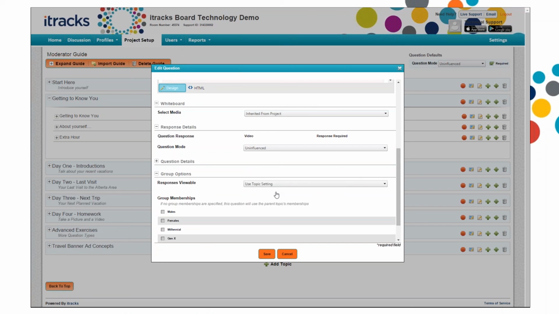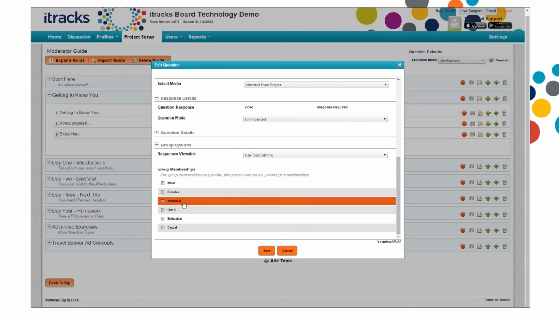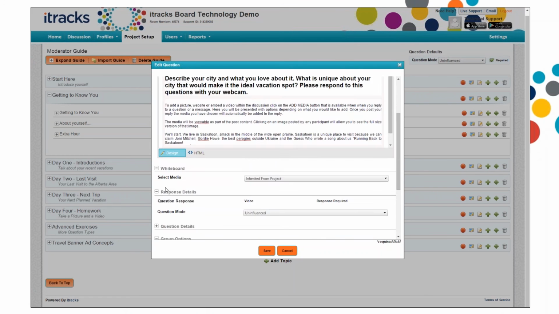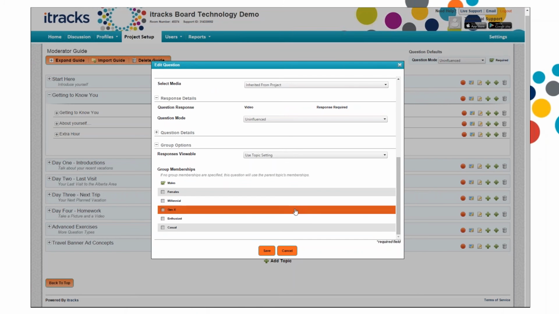I do want to mention as well, we have the ability to group or segment members of your itracks board. So if we have 40 participants, we can assign 10 into one category, 10 into another, and divide them up, even tailor the discussion guide among those groups by selecting different groups to pose this question to here. So if I only want to present this question that I'm editing here to males, I'll select males, and they would be the only ones that see this question.